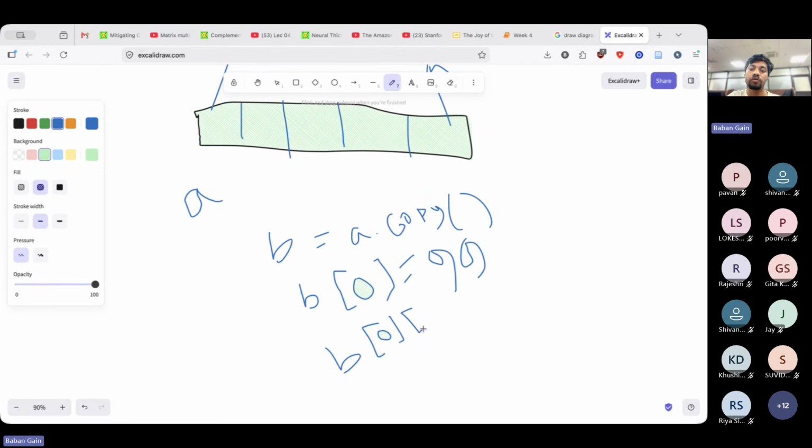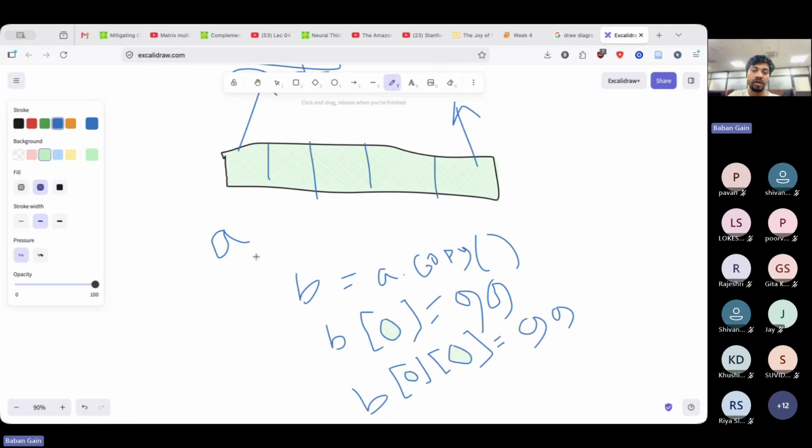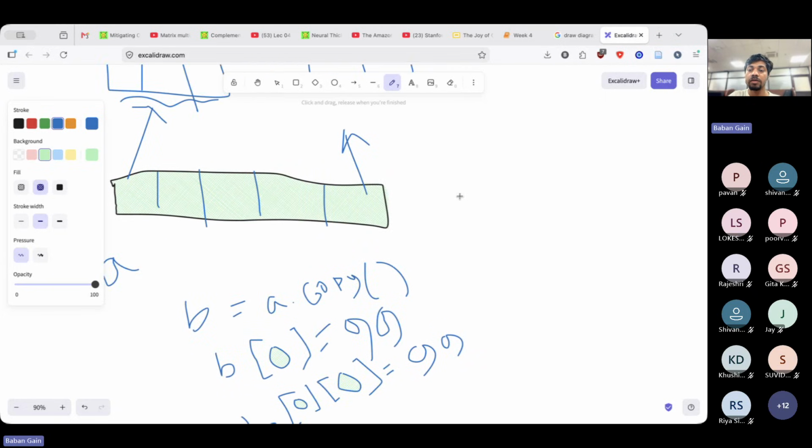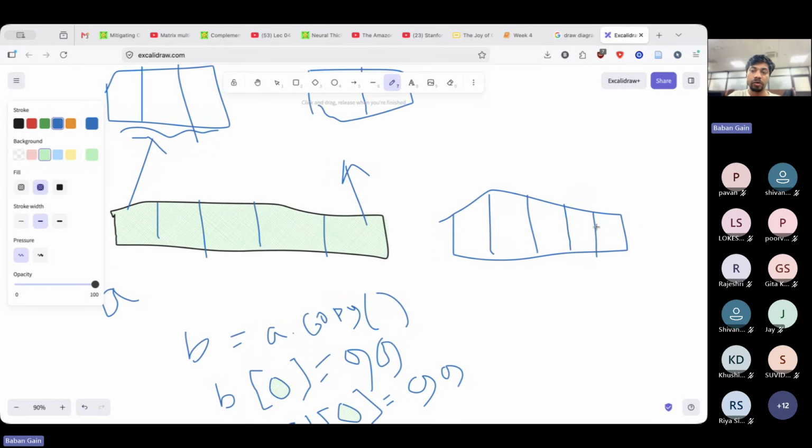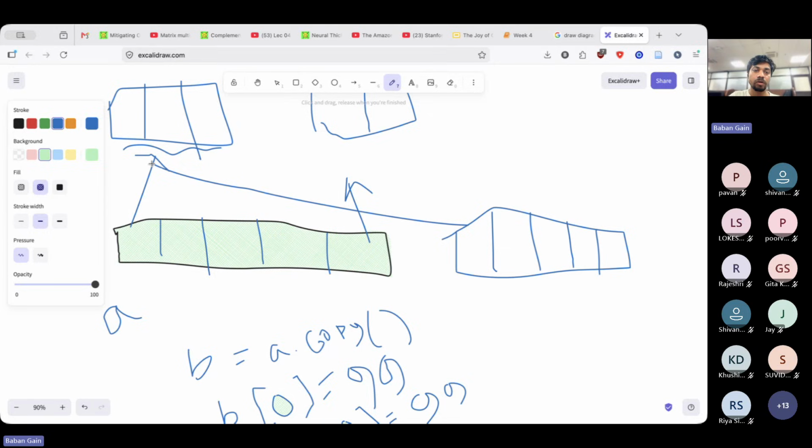So the first element within that, now within that you should assign 99. Let's say A is this, and I am saying B equal to A dot copy. So I have another variant here, another copy of this. Initially, B also points to this one, and A points to this one only.